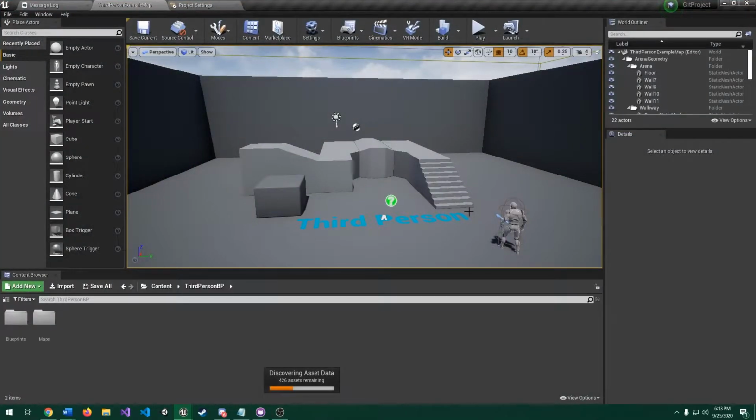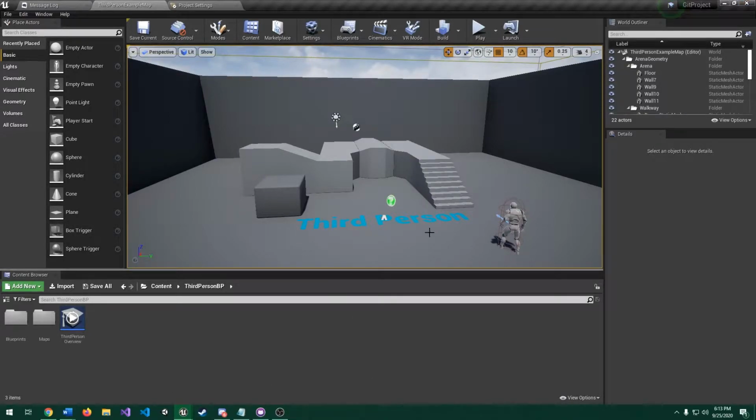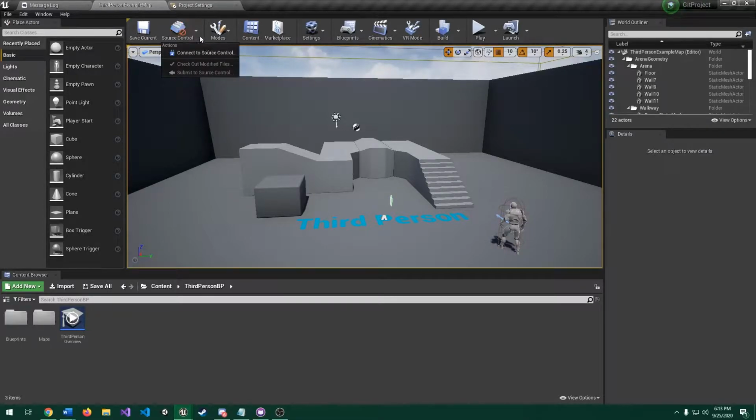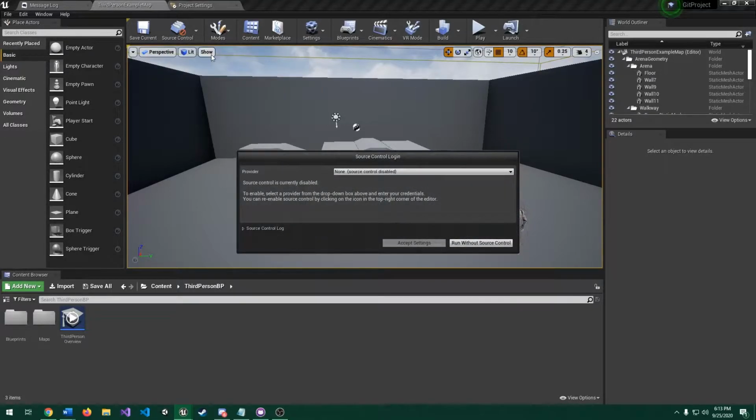Load real quick. Ta-da! Third person example map right up here. Now, for the moment, do not worry about everything you see here. All you need to care about right now, since we're setting up source control, is to click this button here. Let's connect to source control.